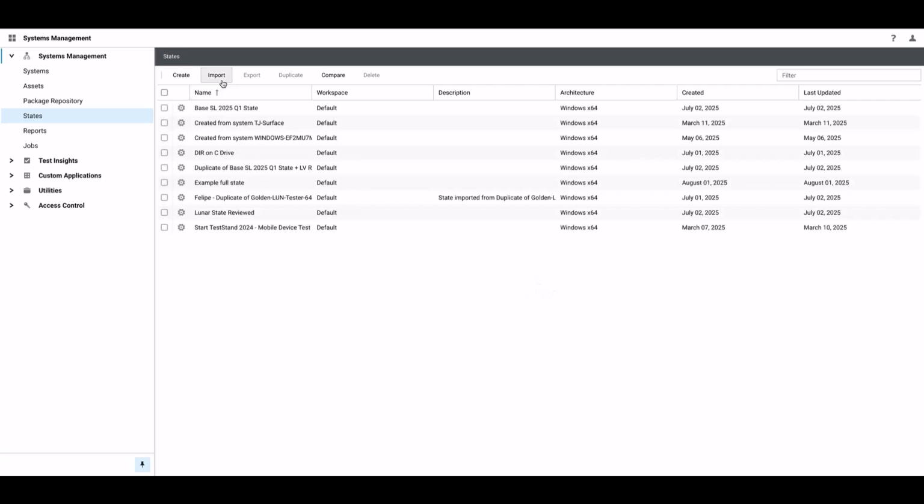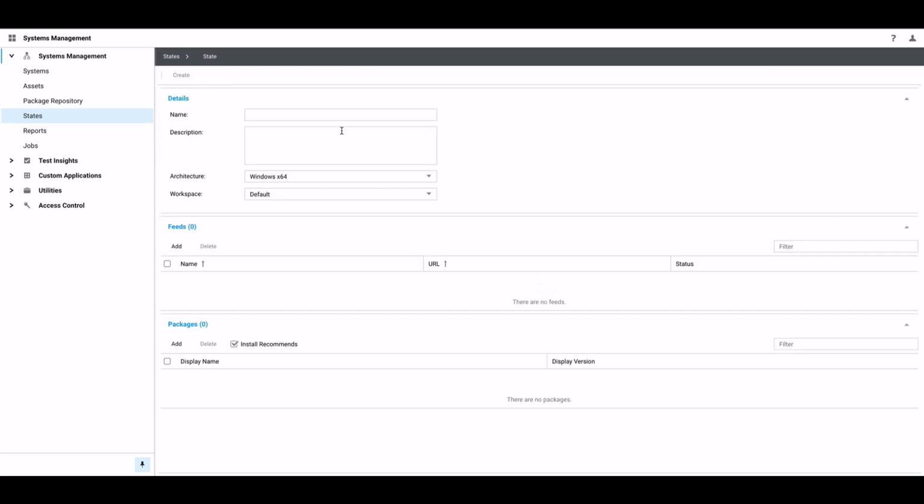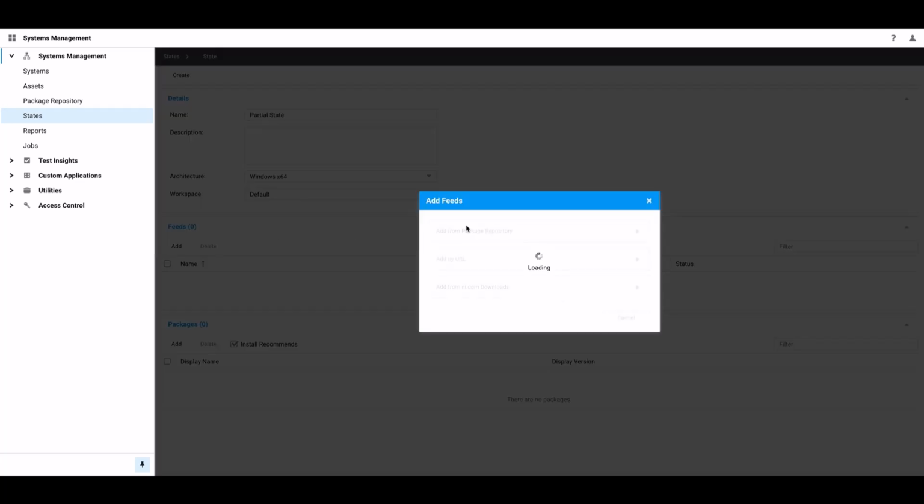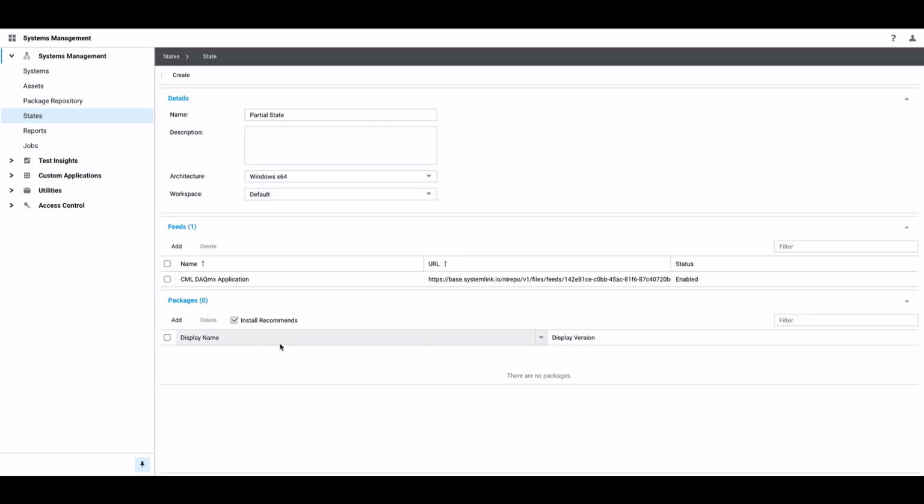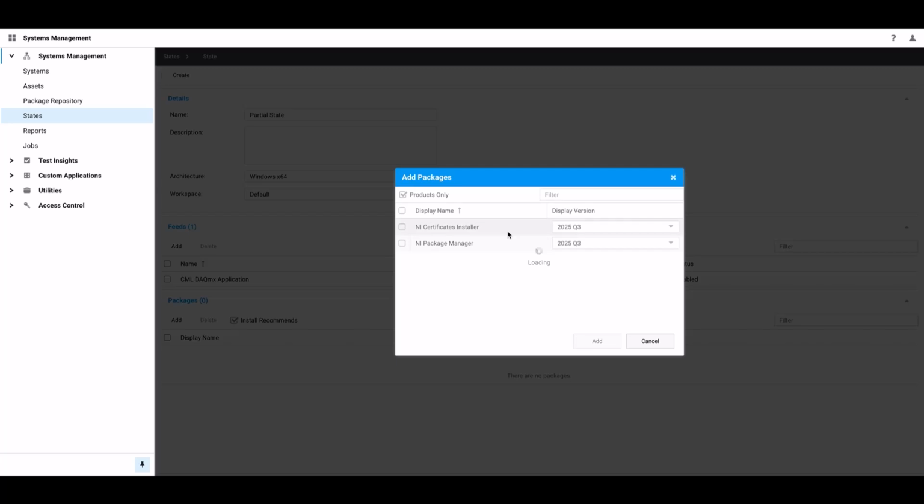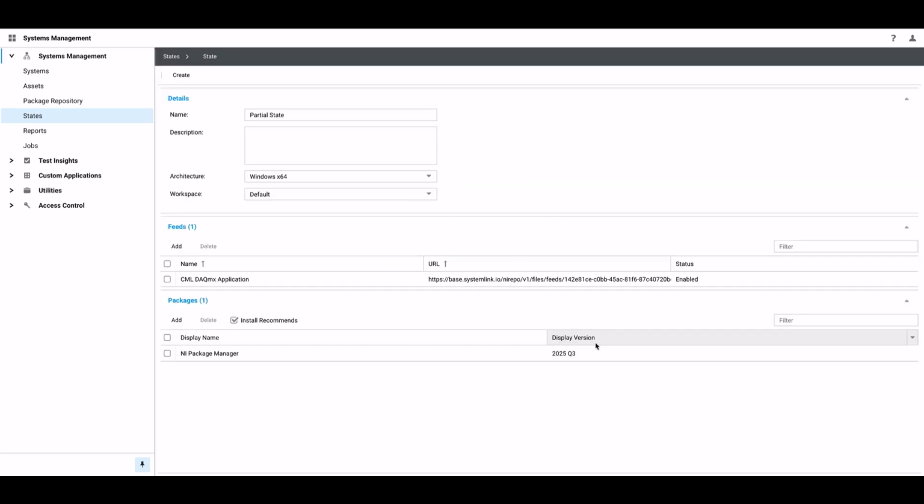One of the other ways you can create states is just creating them incrementally. So I'll call this one my partial state. And in this partial state, I'm just going to add a handful of feeds. In this case, I'll pick some that are already locally on this tester, but I could pick feeds from ni.com and other servers as well. And then I'm just going to add a handful of packages. So in this case, I'll just add the package manager. Actually, let's see what else we have here. Yep, okay, just that one for now.